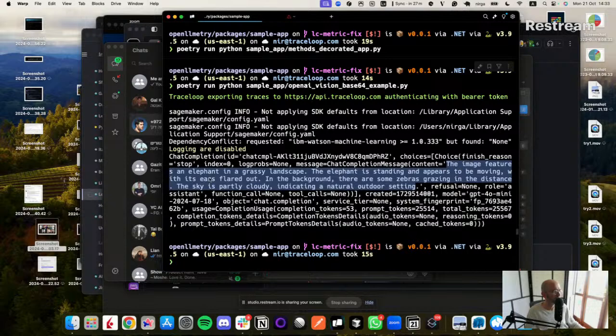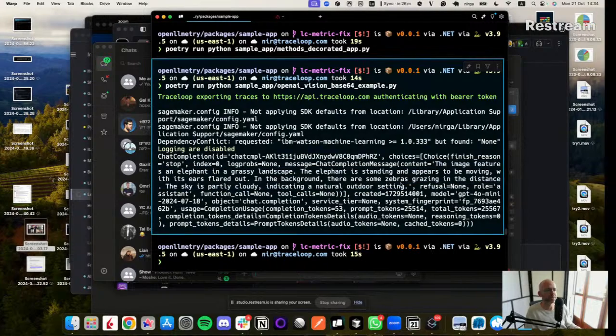The image features an elephant in a grassy landscape. The elephant is standing and appearing to be moving with its ear flared out. In the background, there are some zebras. Cool. But wouldn't it be nicer if I was actually able to see the image that I sent? Because it's really hard for me to understand if this description is even accurate or not.